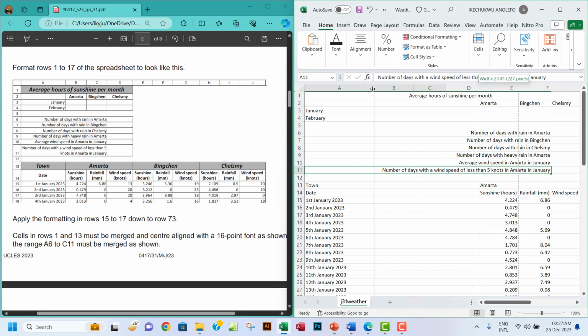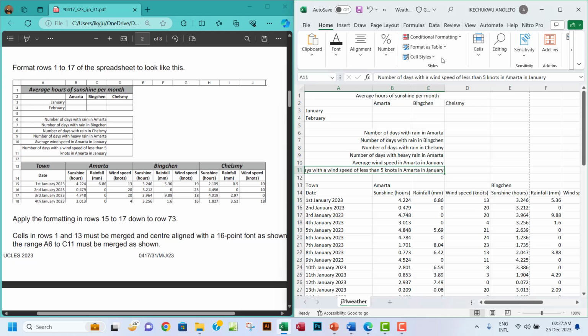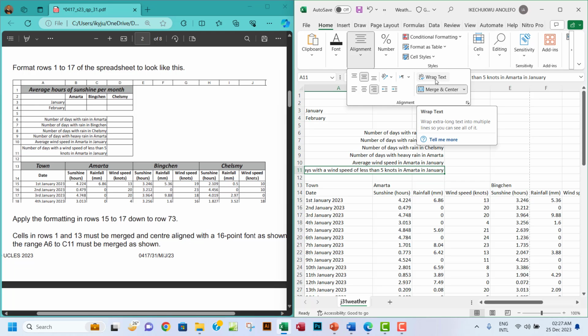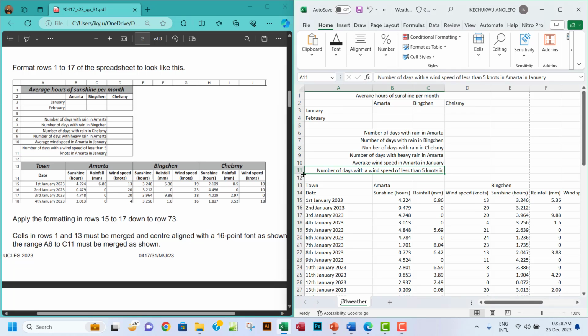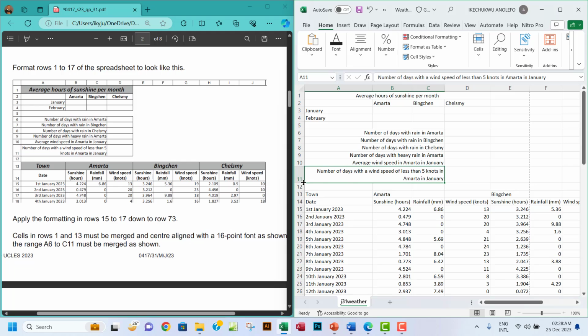Let me adjust this one to the left, and then of course use what I call the text wrap. I think, where's text wrap? Okay, wrap text here. I want to click on it so that this row 11 is going to wrap this. So I'm going to just go down a little further just to make it show.